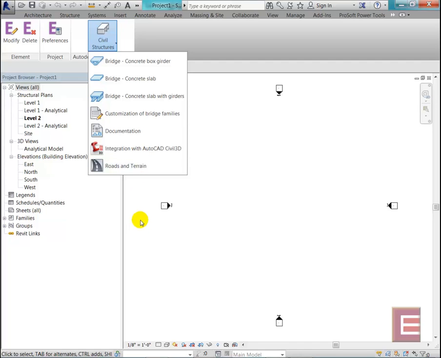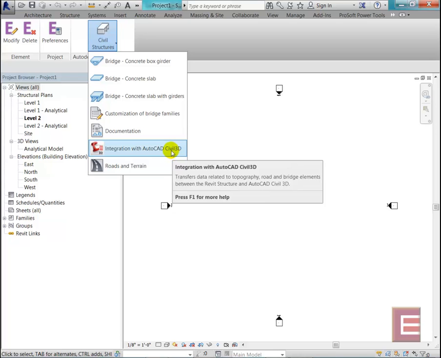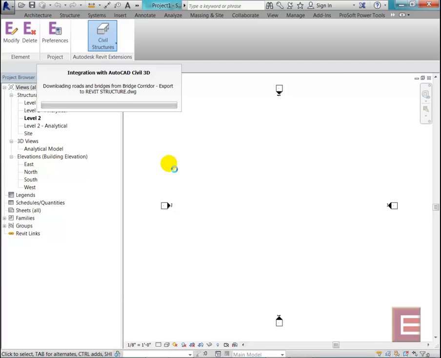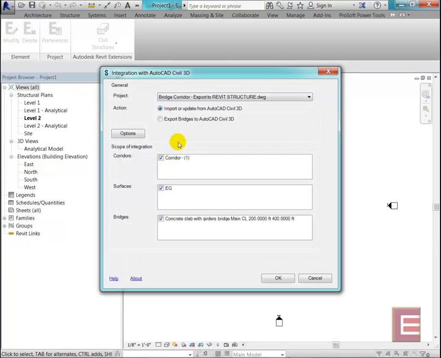For this option of moving that Civil 3D model into Revit, I'm going to choose integration with AutoCAD Civil 3D. So I'm going to select that. So it's going to read the drawing that we have open. So you see here we have the export to Revit Structure DWG open. It's going to read that drawing, and it's going to ask us for an action. Import or update from AutoCAD Civil 3D, or export from Revit to Civil 3D. In this case, we're going to import from Civil 3D.